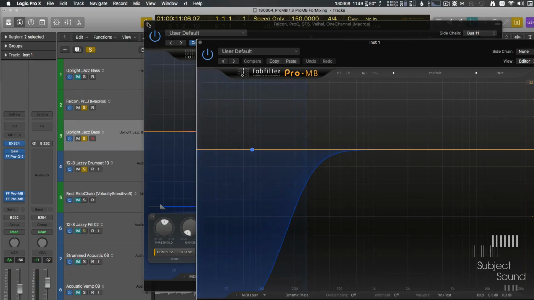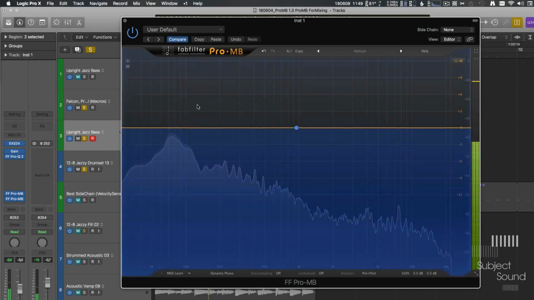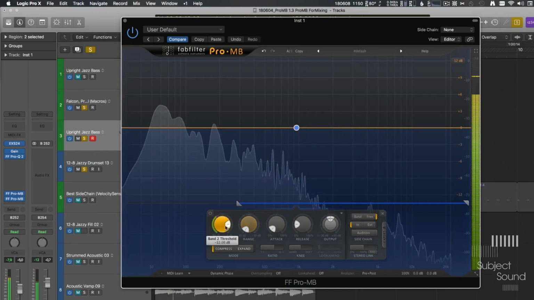So let's listen to just that acoustic bass again. And let's set up a gate that cuts the whole signal, but the filter of that is only listening to the high frequencies.